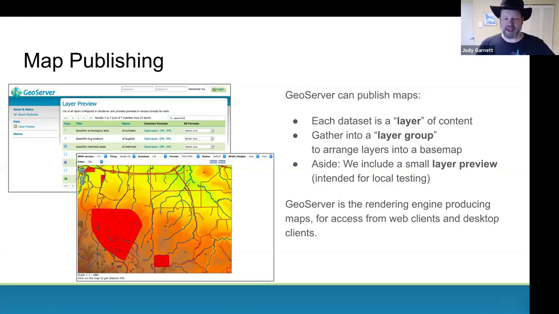In terms of publishing maps, we're going to work with a layer model. Each data set is going to be published as a layer of content. You can gather up that content into a layer group. So you might stack together a series of layers, maybe to arrange the layers into a base map. We do have a small layer preview built into GeoServer. That's really just intended for local testing. That is not GeoServer. GeoServer is really pulling that data into QGIS or pulling that data into your own web mapping project. So GeoServer in this case is a rendering engine. It's producing maps that are going to be accessed from web clients and desktop clients.